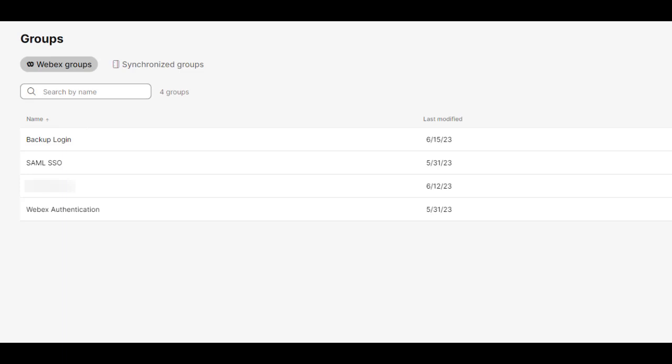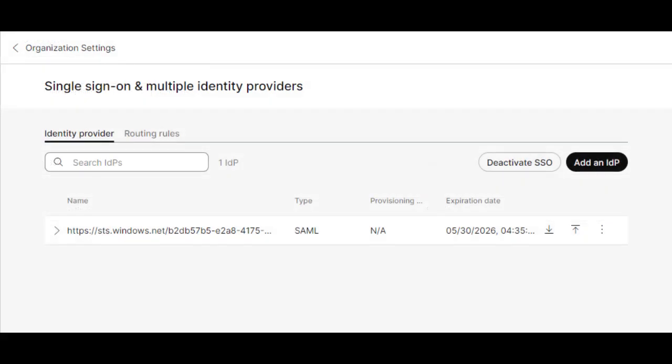You might want to do this if you have multiple companies in the same Webex organization, or if you want to have a backup login method in case you lose access to your other IDP. Here, you can see I have my first IDP, Azure, already set up and deployed. Here, I want to deploy a second IDP for my Webex groups so that I have an additional way for those users to sign in.